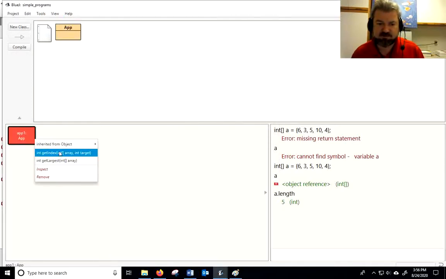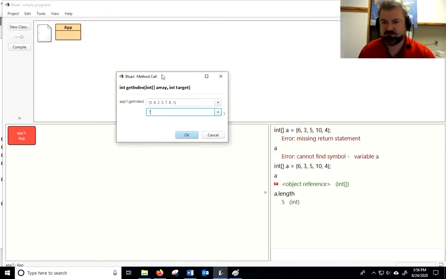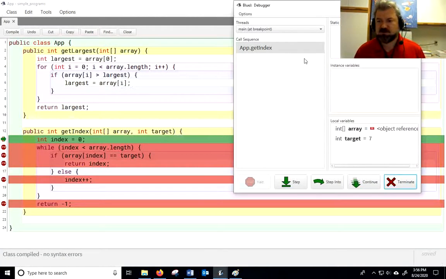Let's run the get index, and let's give it an array of some random numbers. Try not to keep it in too much. 7, 8, 1. Okay. So I'm going to look for the number 7, and it should return 0, 1, 2, 3. It should return a 4. Okay? So we start. Here comes our debugger that we know and love now.